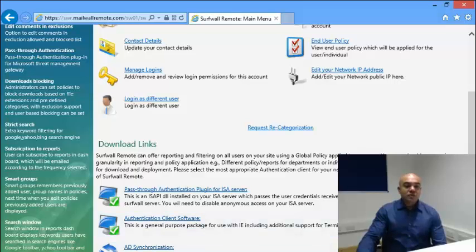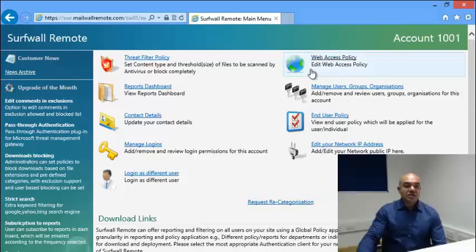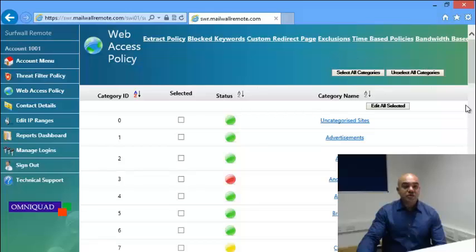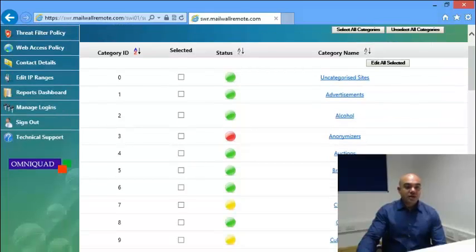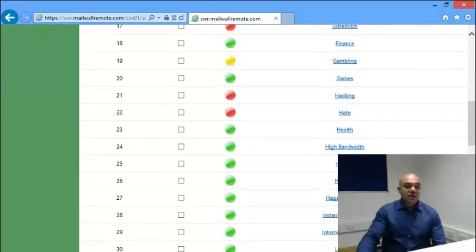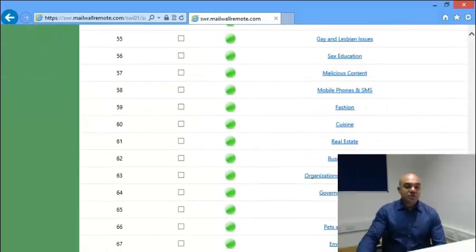With regards to the policies, there's the web access policy link here. If I click on the link for the web access policy, this will show you the 87 different categories by which OmniQuad filters. Initially, they all come with a green light. However, they run on a traffic light system. So the red ones are blocked for everybody, the green ones are allowed for everyone, and the yellow ones for particular users. You can see them here, alphabetically listed, all the way down to social networking.